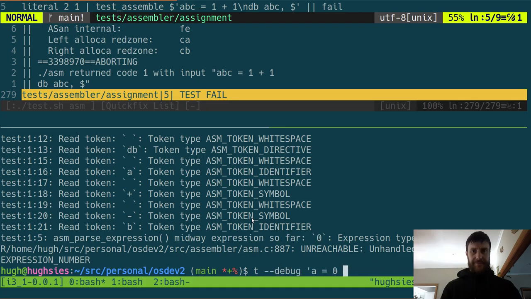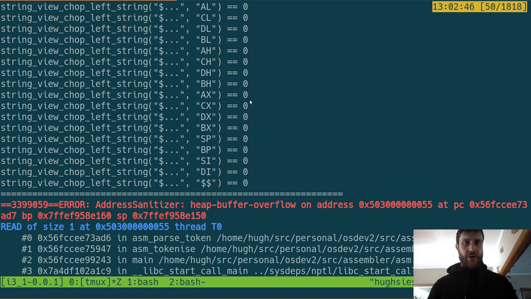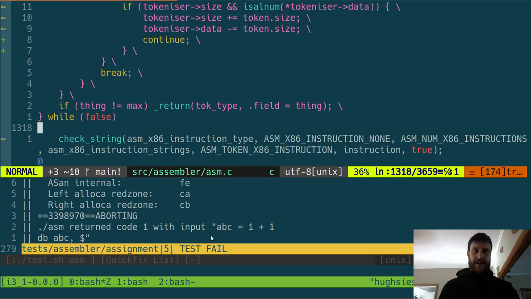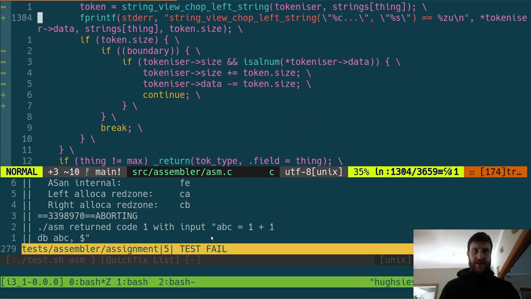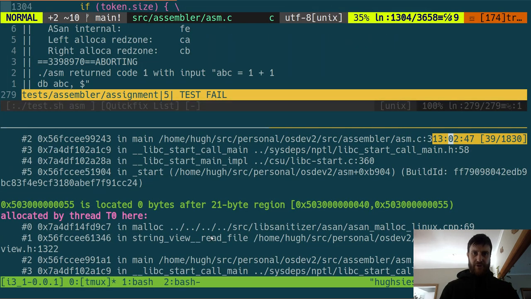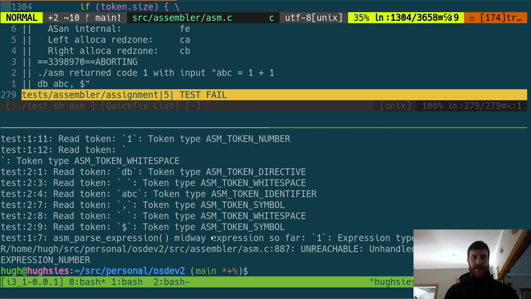So we can set this up. ABC equals 1 plus 1 dB AC and $1. And what does that do? Buffer overflow. That's probably because we're trying to point to the top of the list and this thing here. So perhaps run that again and no ASAN? Yeah, no ASAN. Perfect.